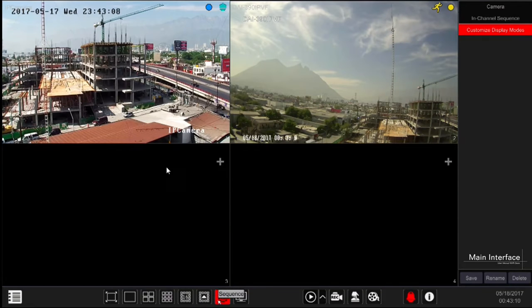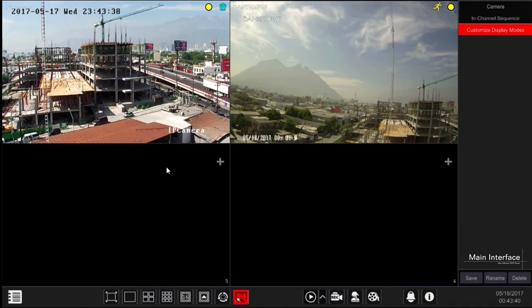Sequence button. Click on it to set the dwell time and start the sequence. Please note that starting the sequence will automatically switch to full screen mode, but stopping the sequence will not exit from full screen mode. OSD button. Click on it to enable or disable the OSD. This will remove any markings made by the system, but will not affect the camera's OSD.